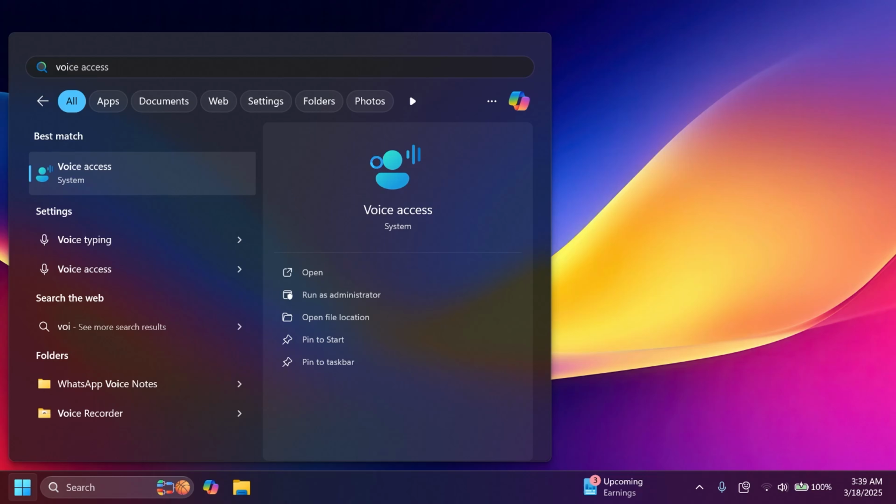Also, in the traditional voice access app for all users, Microsoft is introducing Chinese support, and you can now use voice access to navigate, dictate, and interact with Windows using voice commands in simplified Chinese and traditional Chinese.